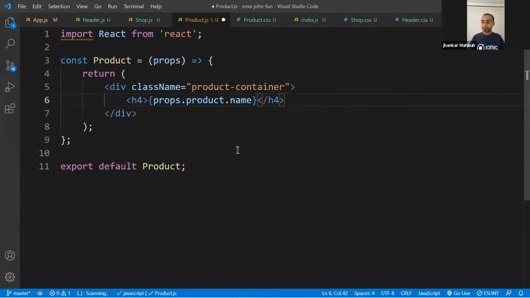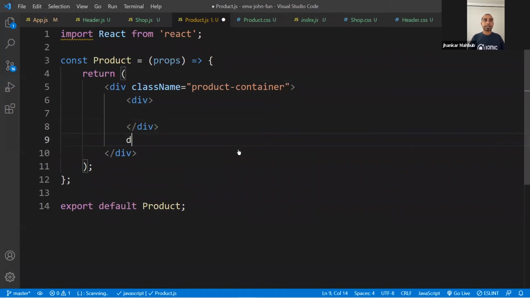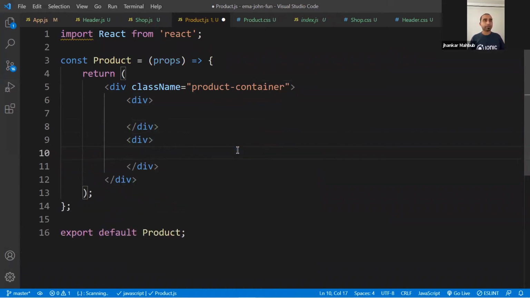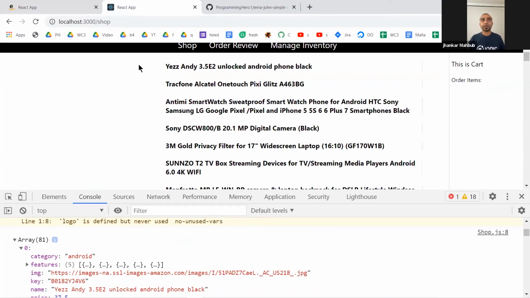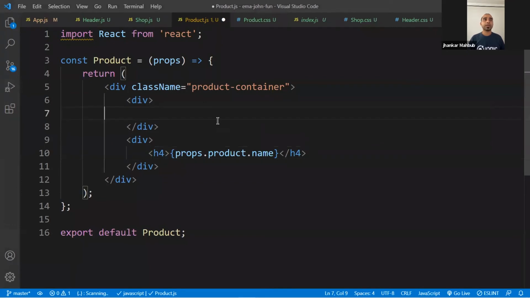And inside the product container, we will have two divs. The first div will have an image of the product, and the second div will have an H4. So if you save it in your website, it will look pretty similar, but it moved to the right side. And here you can actually add the image.